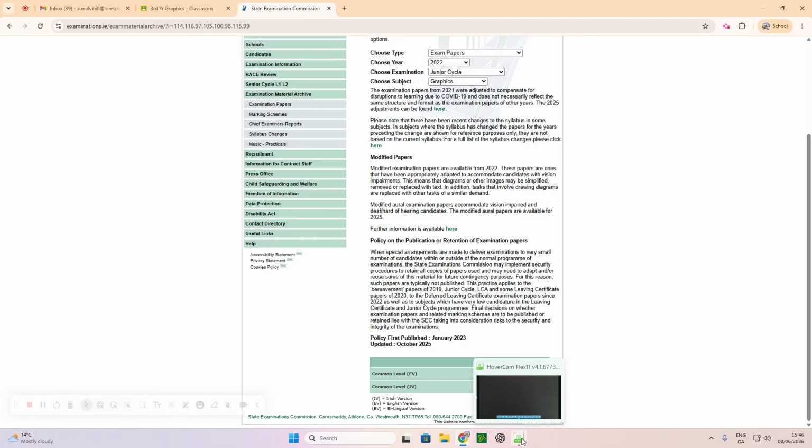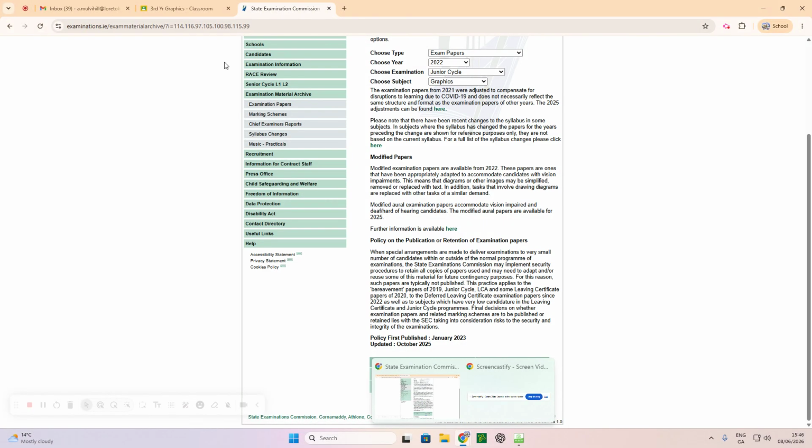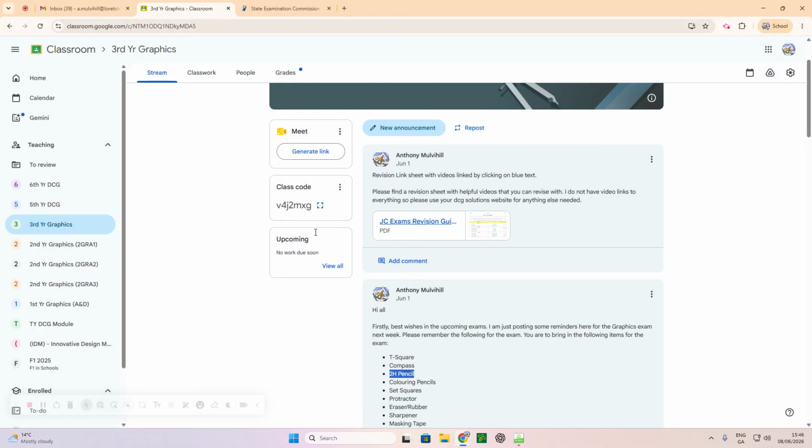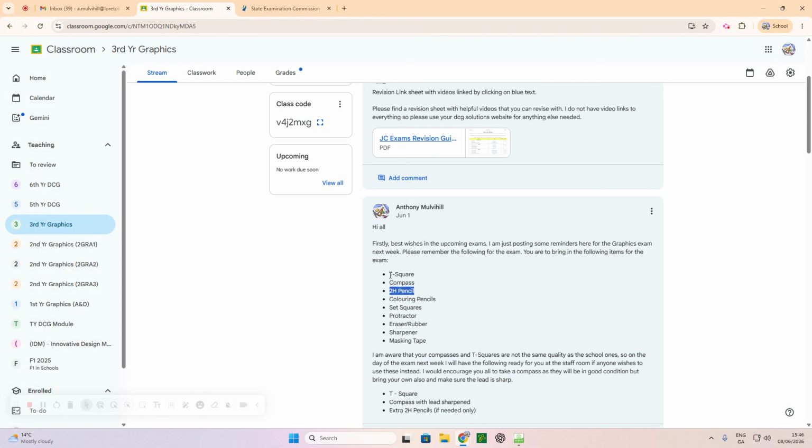So look, I wish you the best of luck. I'll be in school tomorrow morning in relation to all this stuff here. Come to the staff room. I'll be in the staff room. If you need a T-square, if you need a compass, if you need a pencil, colouring pencils, set squares, you should have all that stuff there. You're meant to bring it all in, okay, but I did tell you if you want a better T-square, I have brand new ones that you can use for the exam and you'll have to return it after, okay?